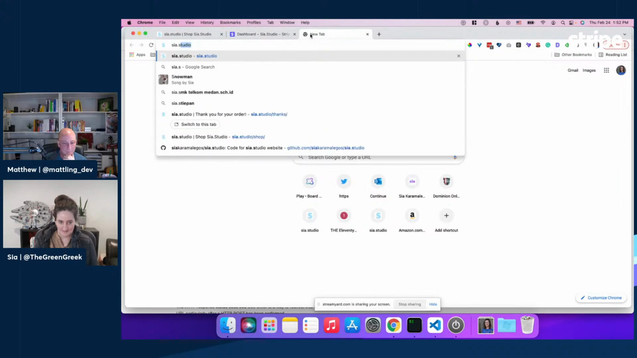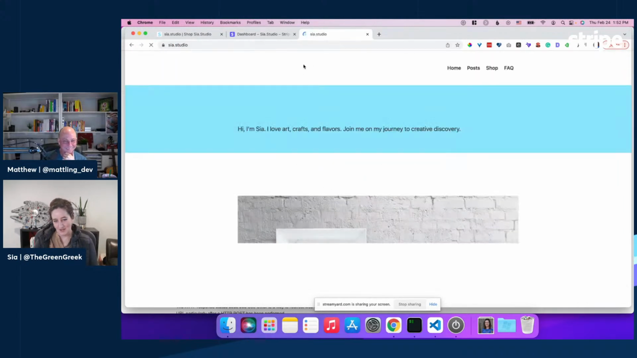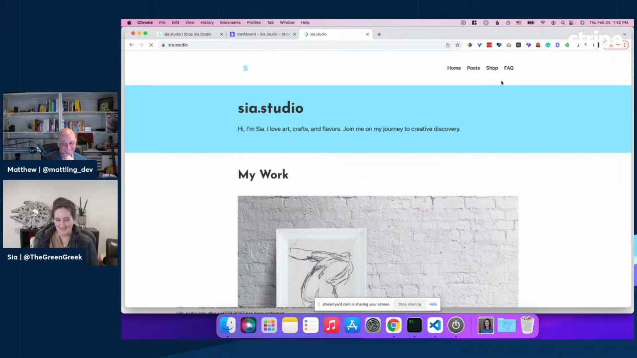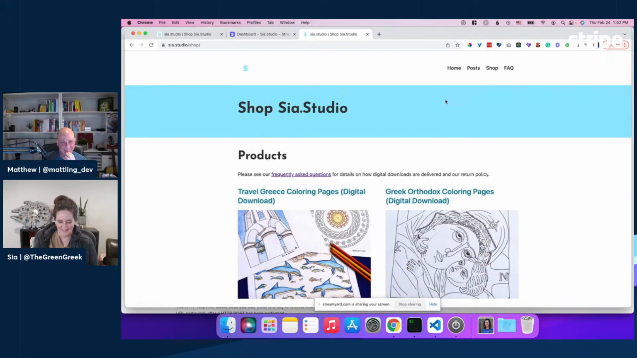Sia. I have too many Sia websites. I didn't grab all of them, but I grabbed some of them. I got Sia.studio and Sia.codes before anyone else did, but it's so hard.